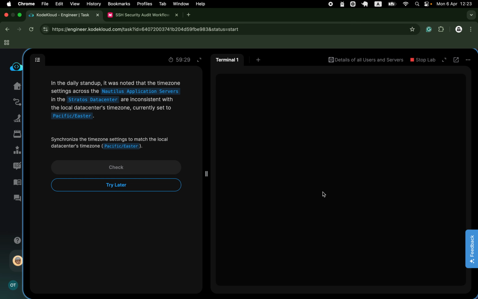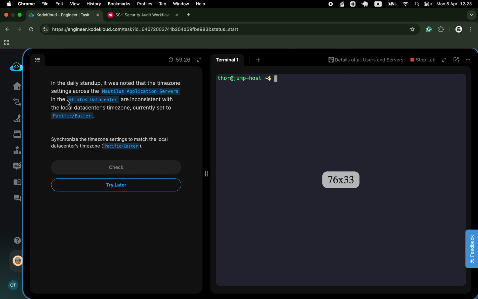Alright, so let me read. In the daily standup, it was noted that the time zone settings across the Nautilus application servers in the Stratos data center are inconsistent with the local data center time zone, currently set to Pacific Eastern. So the problem is the time zones are different from one another, not the same.